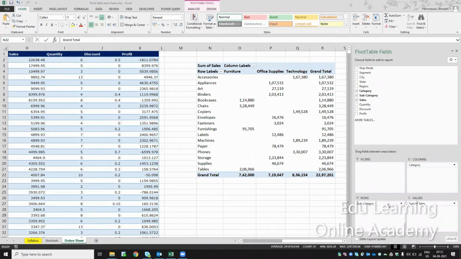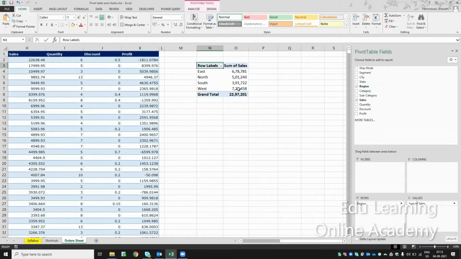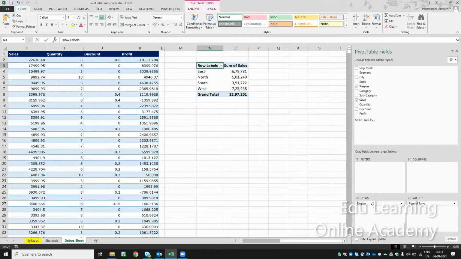Now let me try. What are the options of pivot tables we have? Let me try region wise data. I want to see region wise profit. I can draw region wise, this is region wise sales. Now my format is like this; I'm keeping it in rows. Now I want to see it in columns. Let us see. Similarly, we have it in columns. You can keep it in rows or you can keep it in columns.